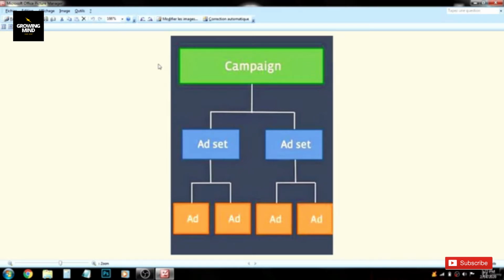Also, the campaign section is a step where you choose how much money you want to spend per day or for a lifetime, since the beginning of the campaign till the end of this campaign. And each campaign contains one ad set or more. It could be 1, 2, or even 20 ad sets.